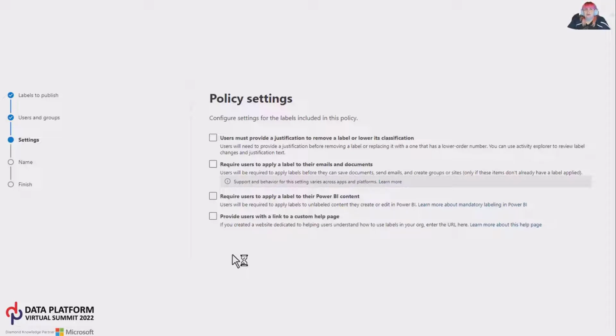So you might want the ability to enforce a standard so that if someone does change the sensitivity label to another label, they have to provide a reason for that. So this option, when you're creating a policy, does just that. It enforces the requirement that if someone changes a sensitivity label to a lower classification, there is justification provided. And those justifications are recorded in the activity logs.